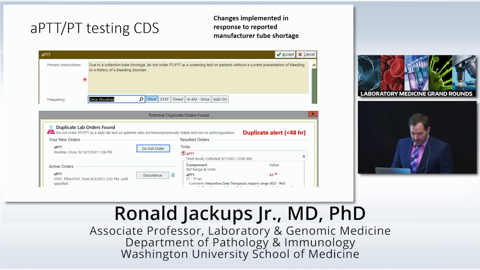So we put in a really simple statement: due to collection tube shortage, do not order PT. PTT is a screening test on patients without a current presentation of bleeding or a history of bleeding disorder. And we also did a duplicate alert for the sake of it, and it even says, do not order this as a daily lab on patients. And again, maybe one will work, maybe the other.